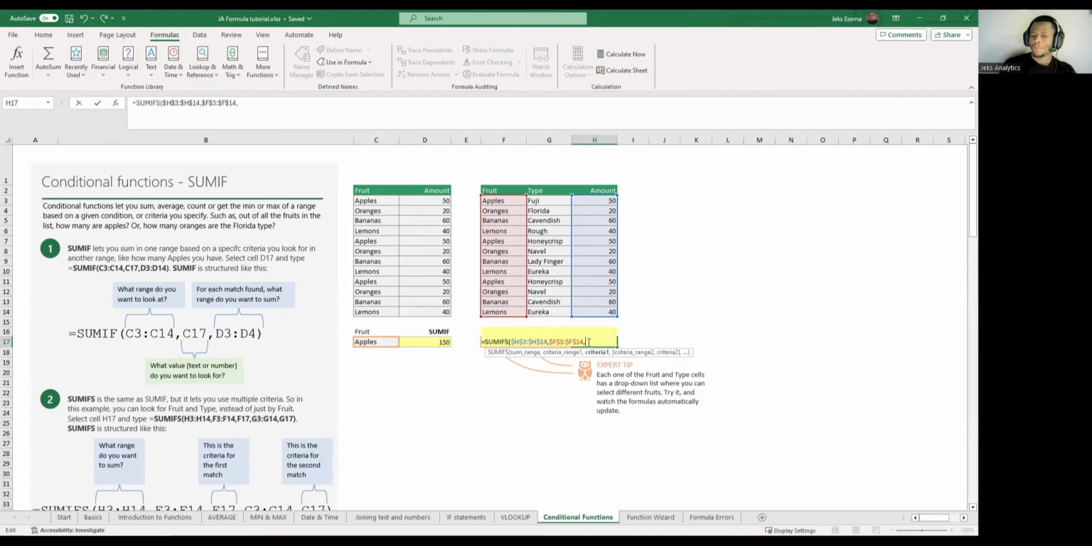Now, the first criteria. Remember, it asks us, your first criteria is from which range? We selected the food column range, right? And then we say, from that range, which condition must be met? We want it to be apples. That's what we have from the instruction. Apples, right?